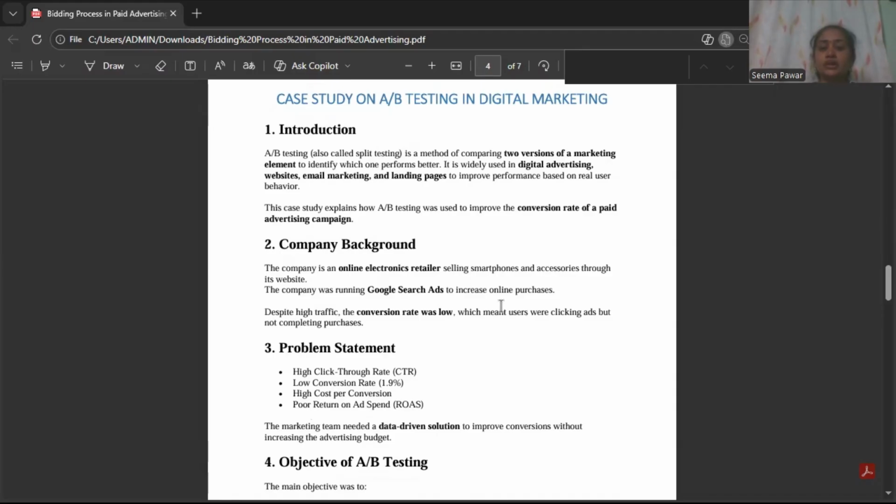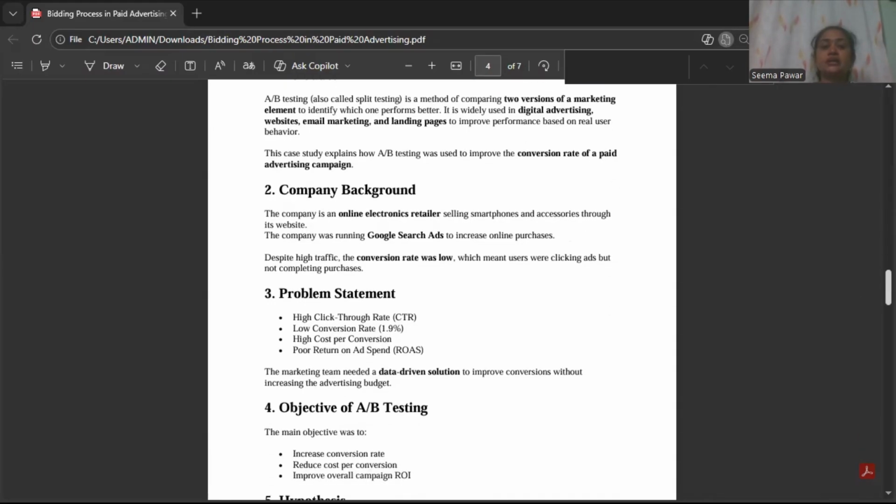So, let's take an example: there is an online electronic retailer who is selling smartphones and other accessories through its website. For selling the products, this company is using Google search ads. Now, when the company was selling its products on these Google search ads, the company found that there was high traffic on the website, but the conversion rate was very low. And so the company decided to resolve this issue.